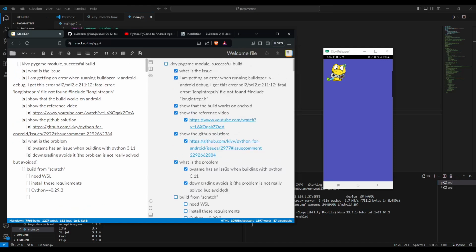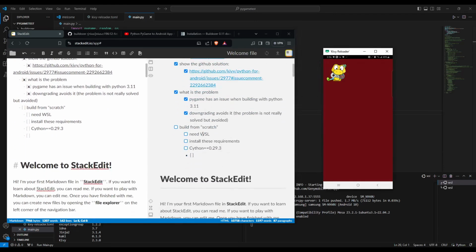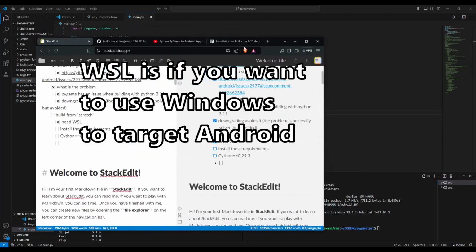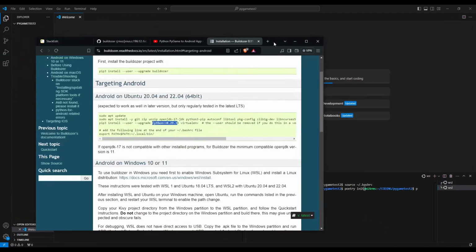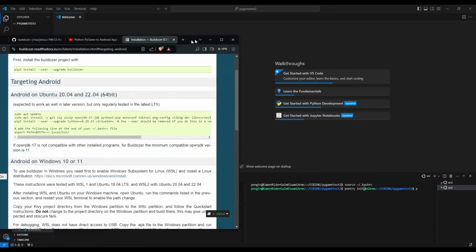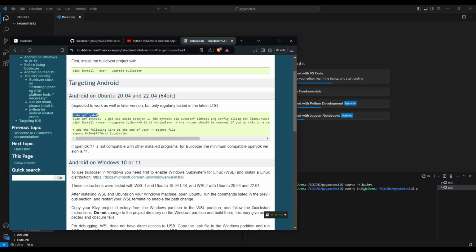Quick recap, what happened, getting this Pygame thing to work, and now we're going to build from scratch. Let's get started. First thing you do is you need WSL, and then you need to install these Buildozer requirements, right? Okay, so as you can see, I have a blank folder. I'm in WSL2. You can't use one, you've got to use two.